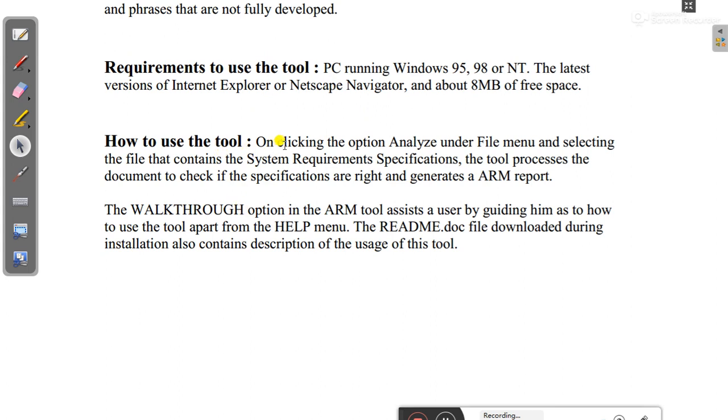What is the use? On clicking the option Analyze under the File menu, selecting the file that contains the system requirement specification, the tool processes the document to check if the specifications are right and generates an ARM report. So suppose you maintain some files, and in those files you maintain the specifications and requirements about the systems, that tool will go through the document, try to analyze it, and generate a report.